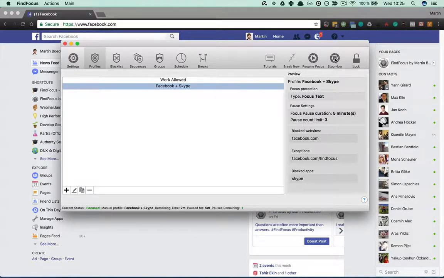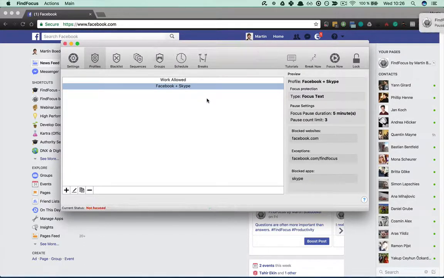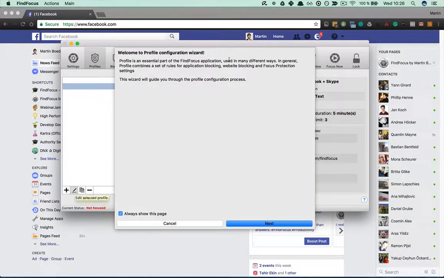So for that we will just stop the focus mode, and if we want to stop it we have to type in this text that we defined earlier. Facebook. You saw I made the typo at the end of the sentence. If I would not have clicked the checkbox for allowing mistakes, I would have to start all over again and type in the sentence. So if we want to modify our profile, we can simply click on this button, which will start the wizard again.